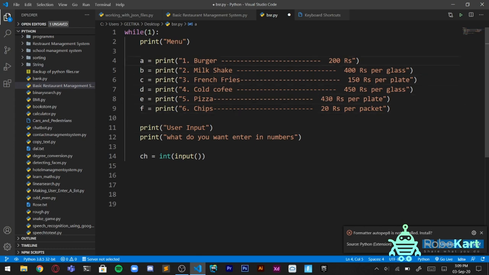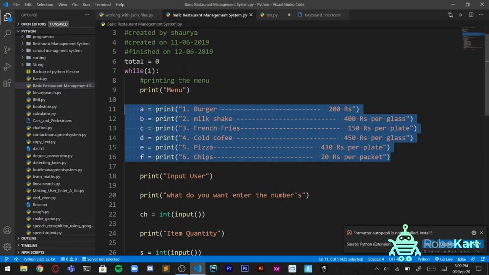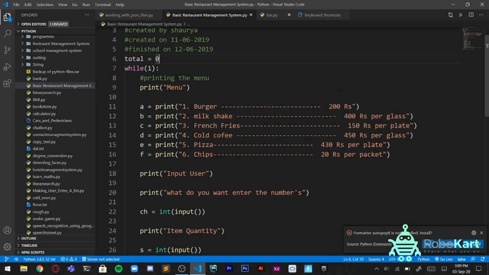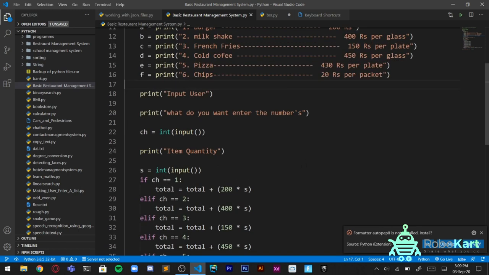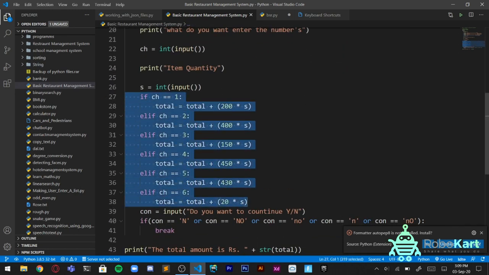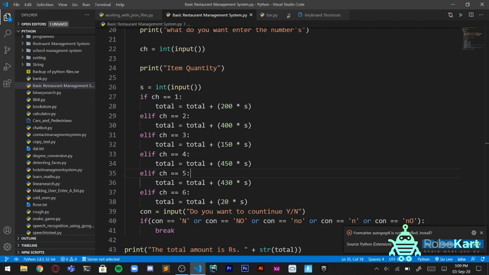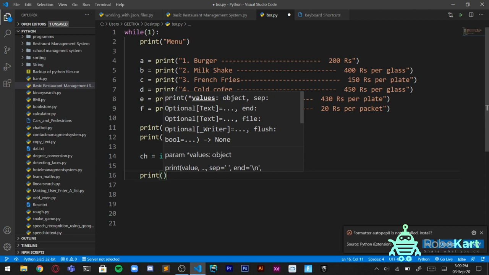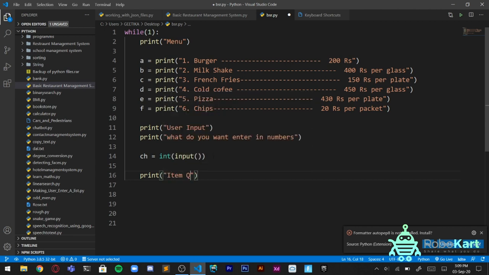Now, before we do anything of that kind, I want to show you something over here. What we are doing here is the same thing. You might not understand this section, but I'll tell you how you can do this. First of all, we don't need a variable for this actually. I'll say item quantity. Item quantity basically tells how much quantity the user wants.